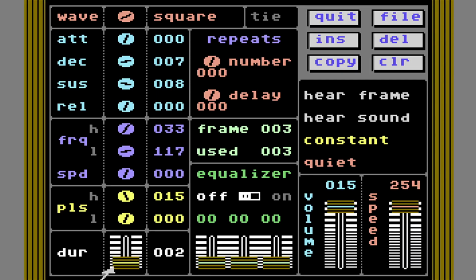I'm going to hit duration. I'll make that 3. Now let's go hear the frame. Ooh. Now hit the whole thing. Oh, it sounds like I'm jumping. Yeah, it does, doesn't it?